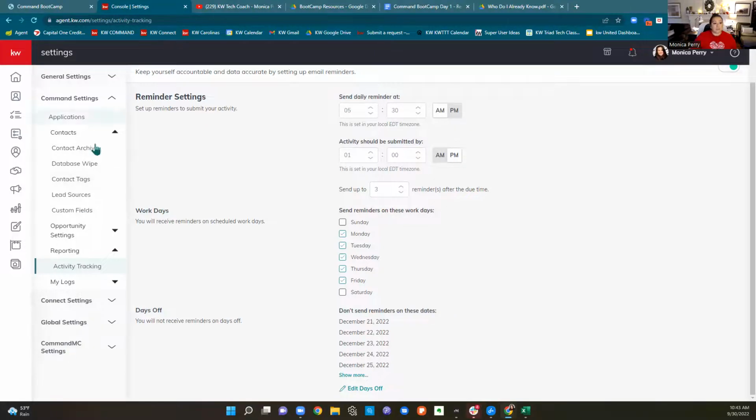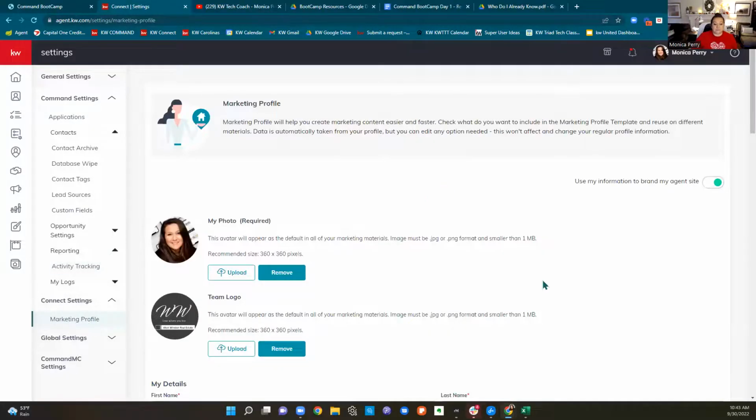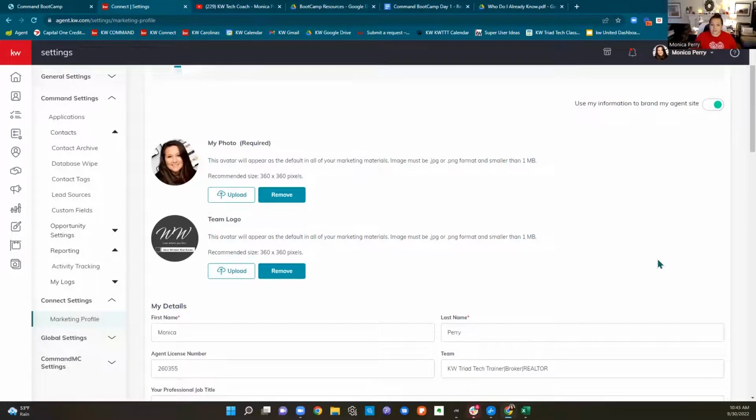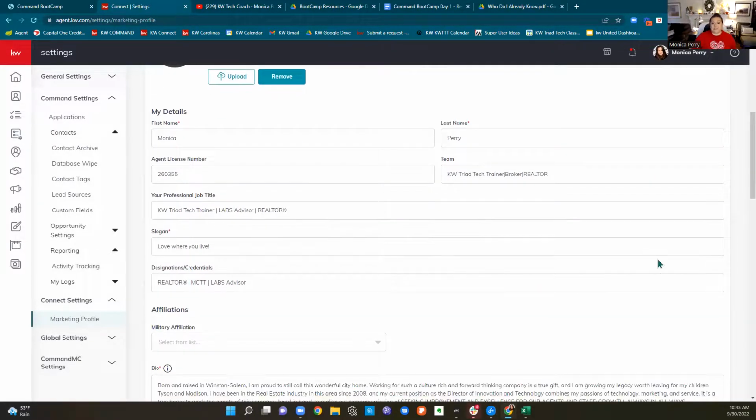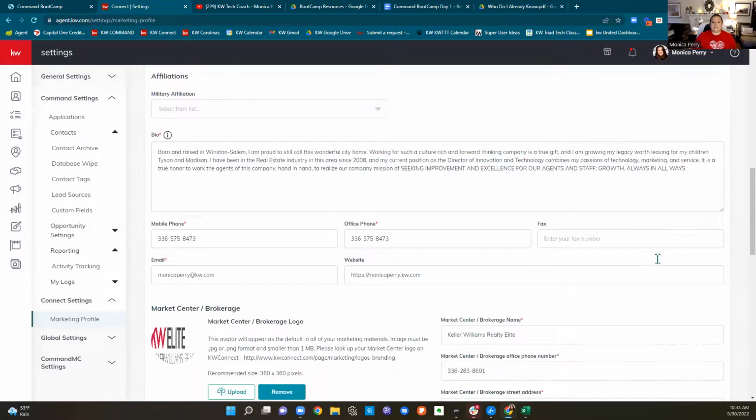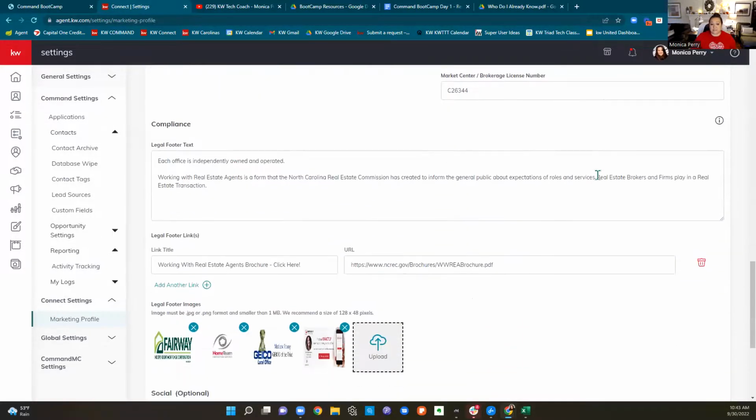Okay. Last but certainly not least, I want to revisit the Connect settings marketing profile. Please make sure that your information back here is up to date. Your headshot, if you have a team logo, that it's there, your license number. All of this is the stuff that shows up on your website, your app, the bottoms of your emails, in your designed emails, and lots of other places. So make sure that this stuff is up to date.